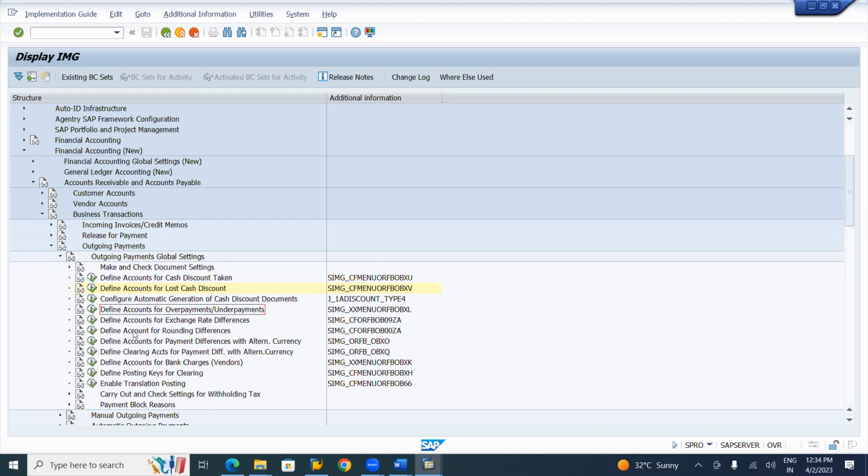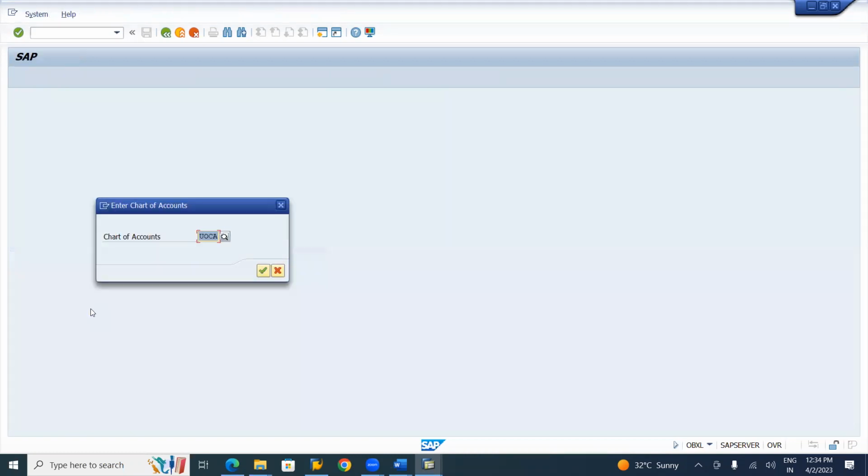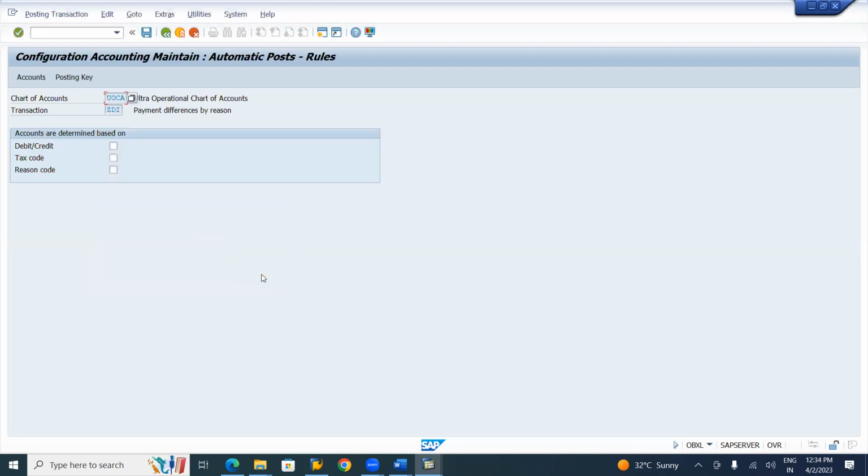Okay. So again, same thing. It will ask for chart of accounts. So the payment difference account we need to select here. Press enter, save button.